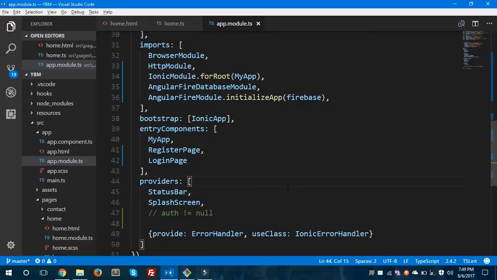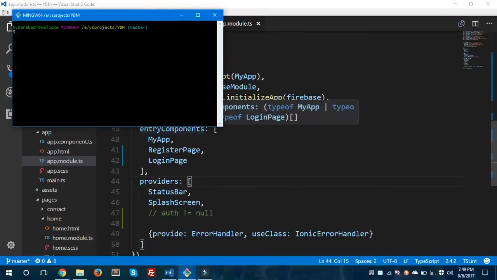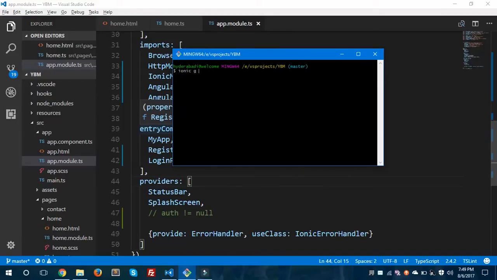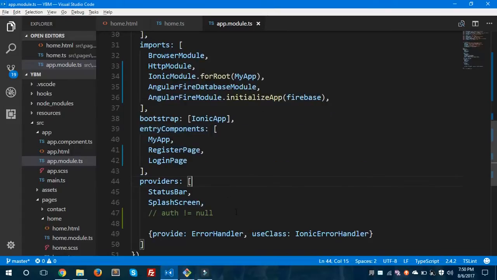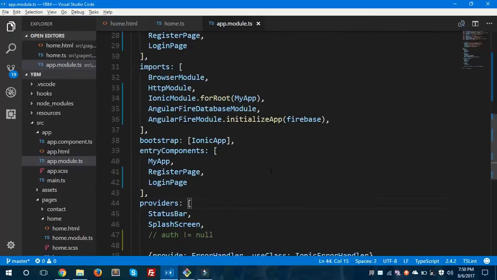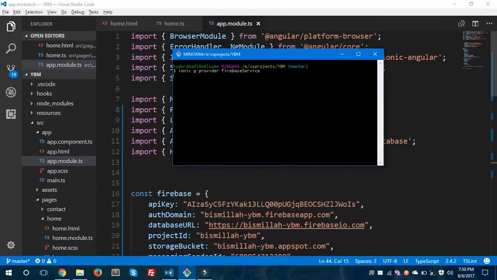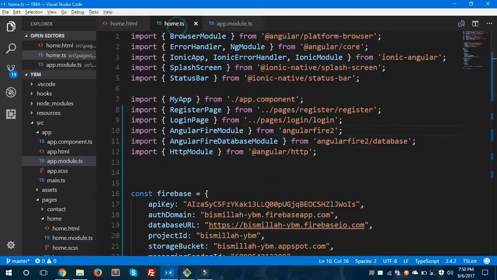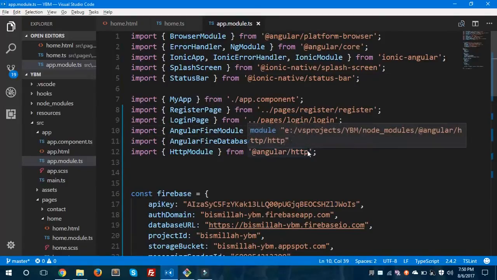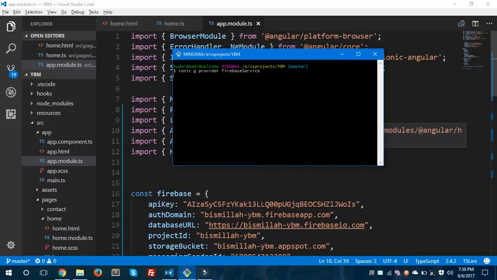After that you need to create a provider for dealing with the database. For that I'll create a new provider here using the command ionic g provider firebase-service. This command is going to create a provider for us with the name Firebase service. I'll hit enter. This might take some time, so we'll continue with the root module. I have explained everything about the root module, and now we have to wait for this provider to be created. After doing all these things, we need some code in the Firebase service provider. I'll show you that after the provider gets created. It might take some time to be created.